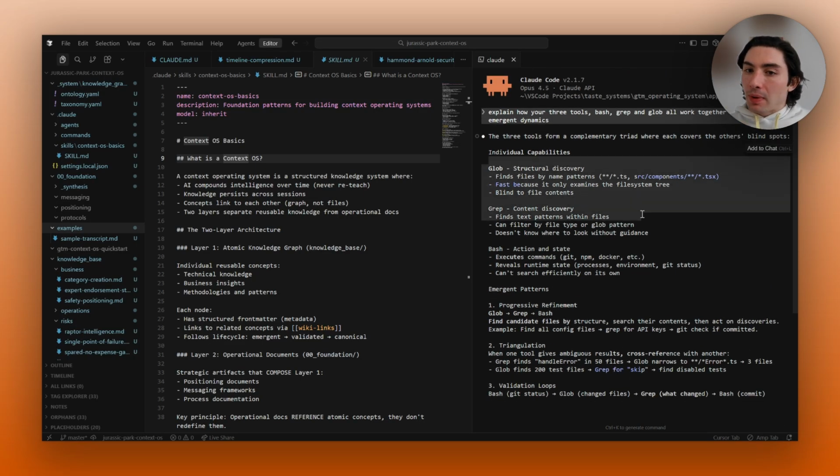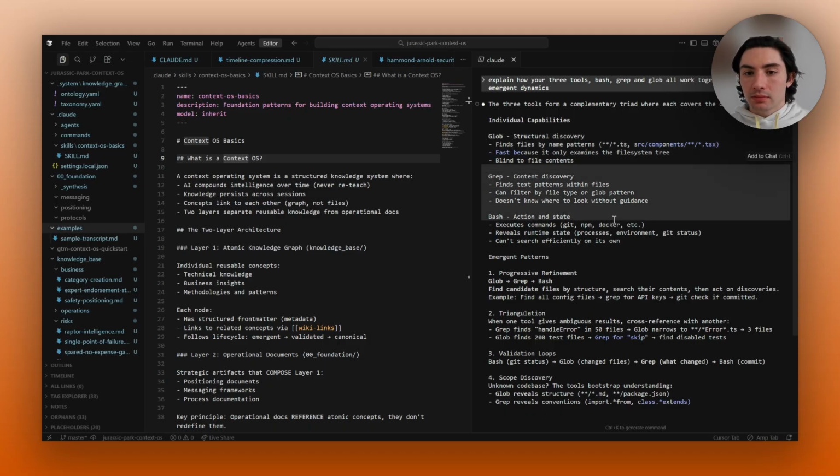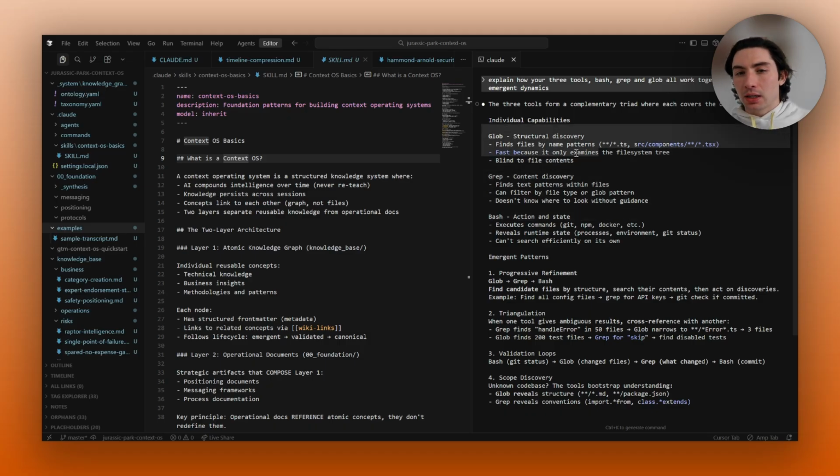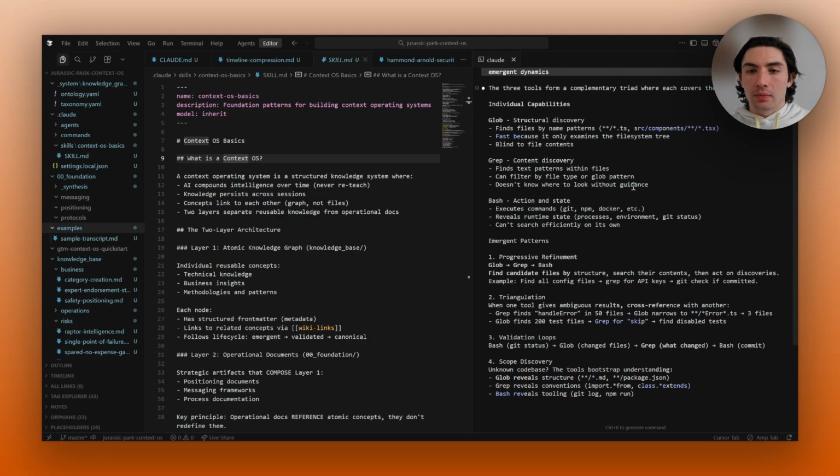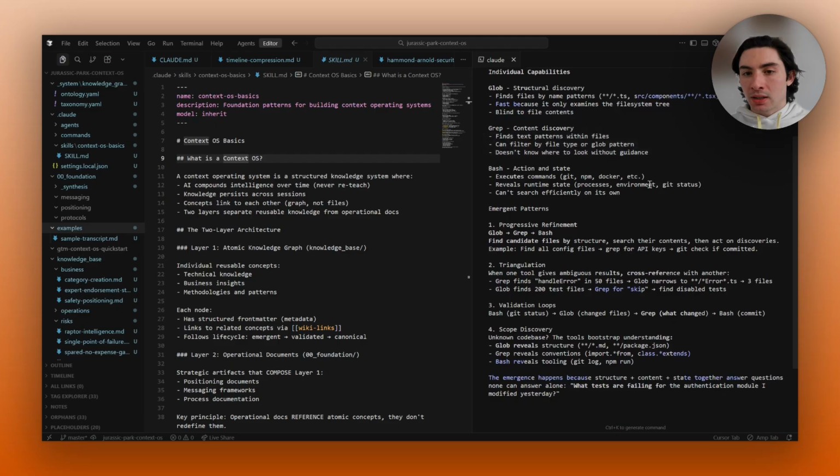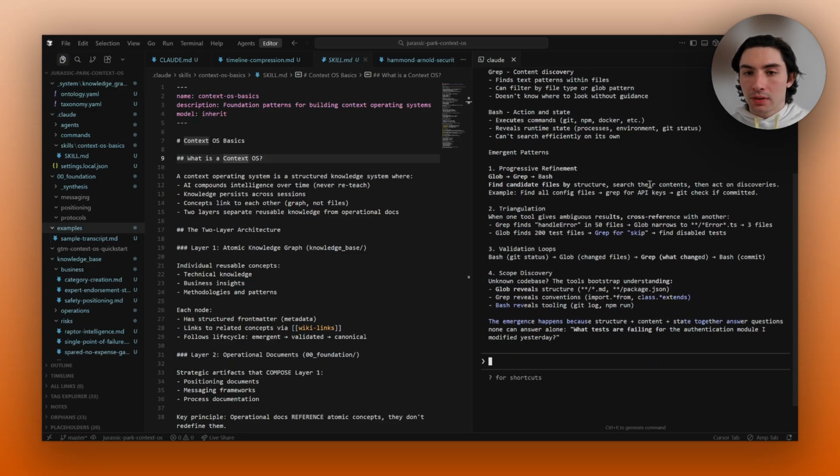So you can find files by pattern names, right? Oh yeah, excuse me. I think I said glob is read files, but it's a different type of search. So hey, I'm correcting myself. There you go. Grep: content discovery, emergent patterns. Exactly.